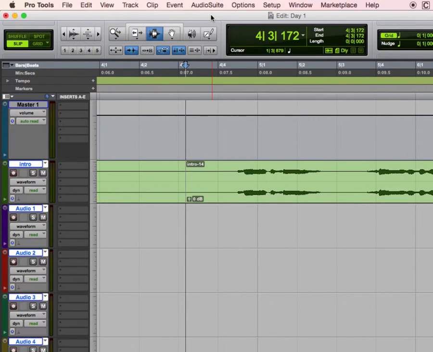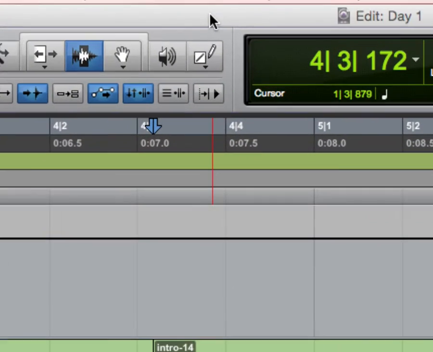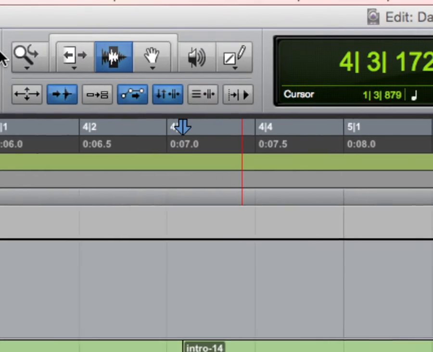Okay, as far as tools go, let me run the gamut on this one real quick, and then we'll just talk about some display options, and then we'll get into tracking. So, by now, you guys should be fairly familiar with your tools.